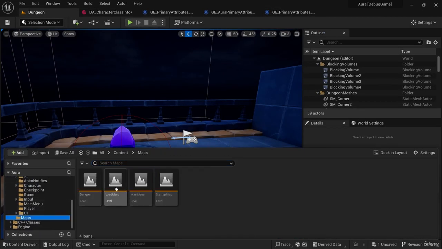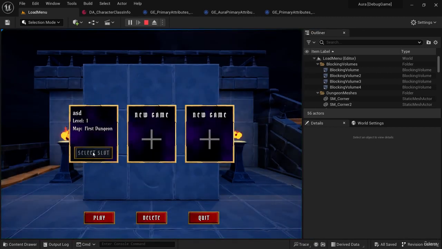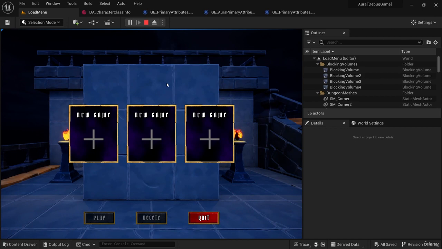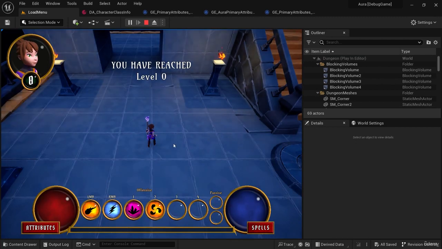Let's go into Maps, Load Menu, and I'd like to clear out our saved data. So I'm going to select this slot and delete it, and just make a new one. I'll give it my proper name, select that slot and press play.